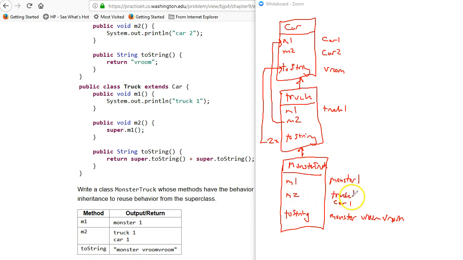So where is truck 1 here? That is in your immediate superclass right here. So figure out how you access the superclass, and then call the m1 method on it to print truck 1. And then they want you to print car 1. So how do you print car 1? Now you can see that car 1 is up here in the super's super.